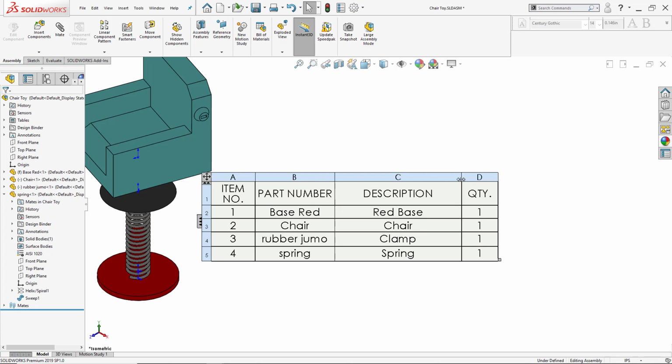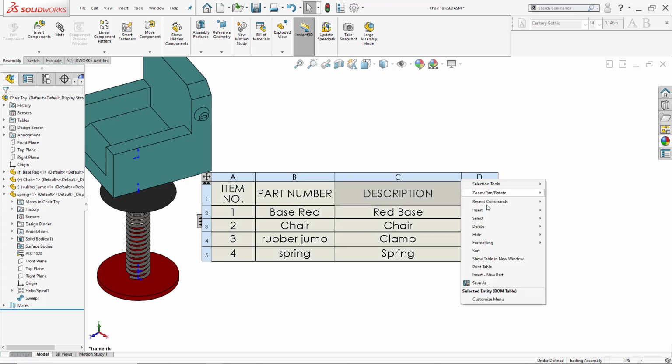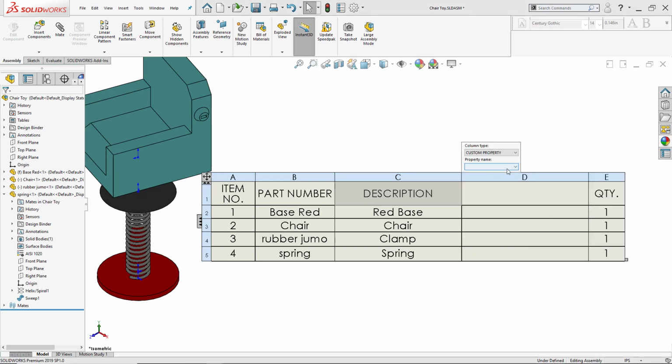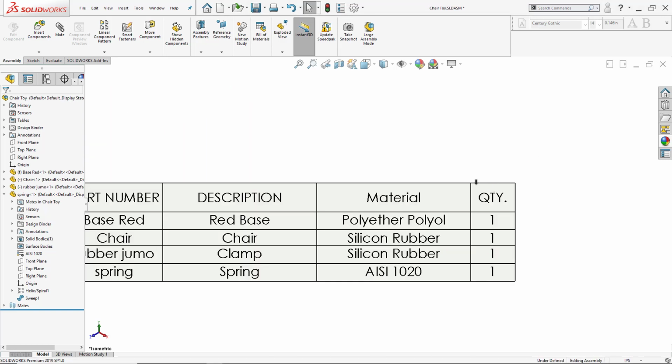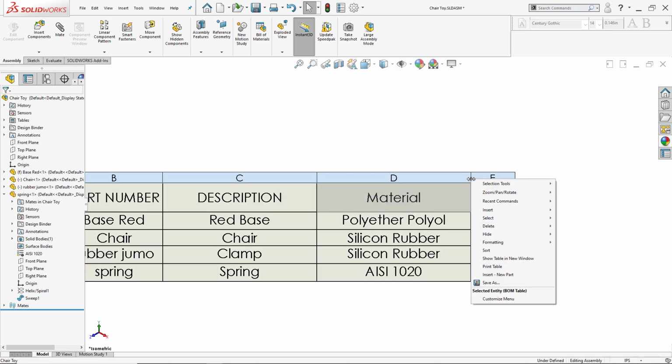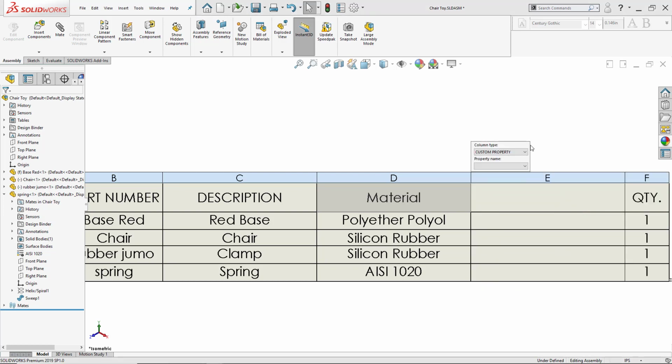Now I'm going to continue adding more, so I'm going to right click here and insert. When I insert this column to the right, SOLIDWORKS is going to give me an option. It's going to grab a custom property, and let's say I put the material. So now I've added a material column, and then I can do the same thing again. Let's say I want to see the mass in this bill of materials. I can do that. I'll just insert another column.